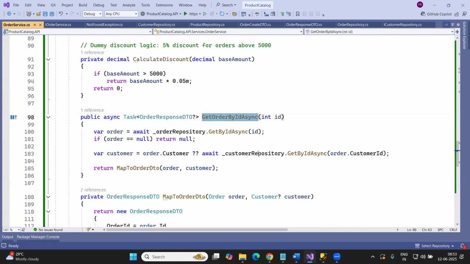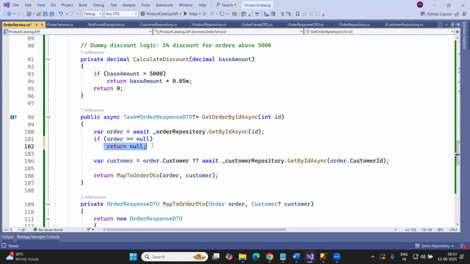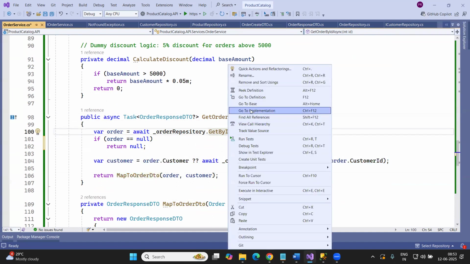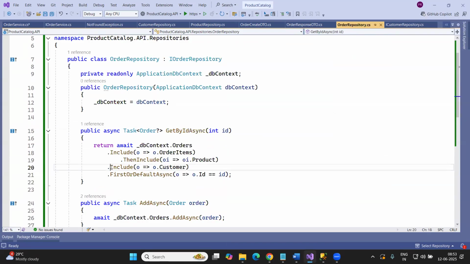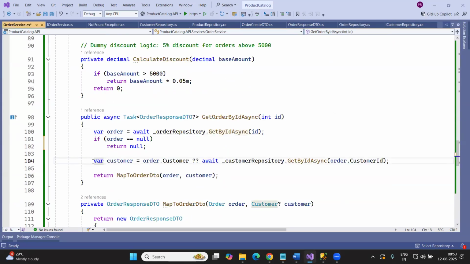Again, if you look at this get order by ID async method, it is using the ID to retrieve the order. So using the order repository, it will retrieve the order information. If the order is null, we are returning null. If the order is not null, then we are retrieving this information from the database, right? And then we are mapping. As you can see, in this get order by ID method, we are including the customer details. So as we are including the customer details, this statement is not required. Why? Because we are already including the customer information. So you can simplify this.